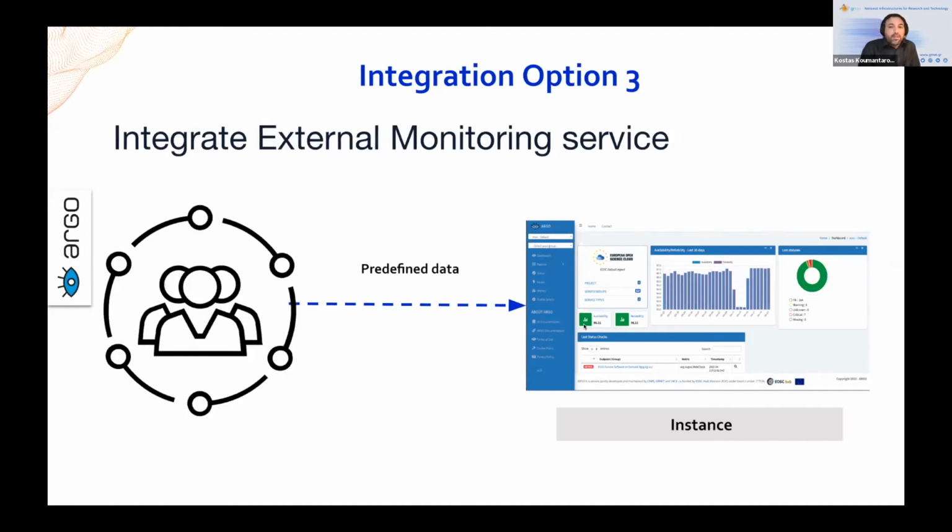The third integration option we offer is based on the fact that quite a few communities out there already have their own monitoring service. The concept here is that we offer multiple ways: if you can send us predefined data, we can use it in our calculation for availability and status reports and integrate it fully with the system.